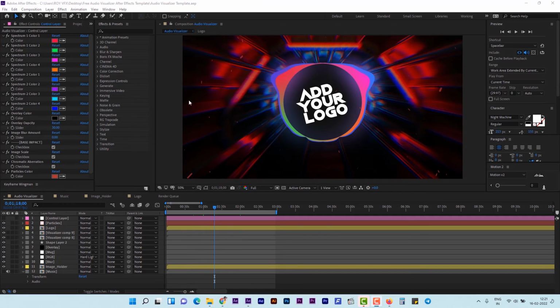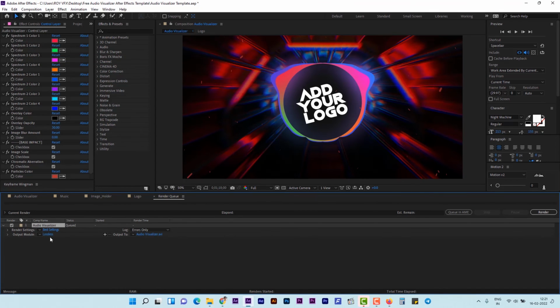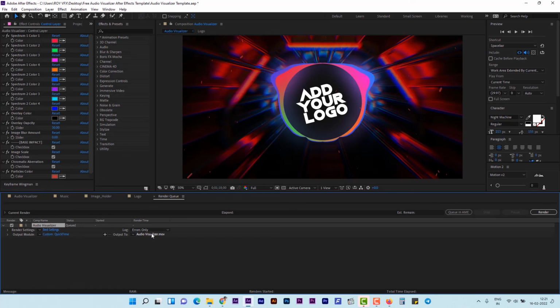After changing settings you can render. Go to the Composition tab, then click on Enter Render Queue. Open Output Module, and Format, select QuickTime. Give output file path, then click on Render.